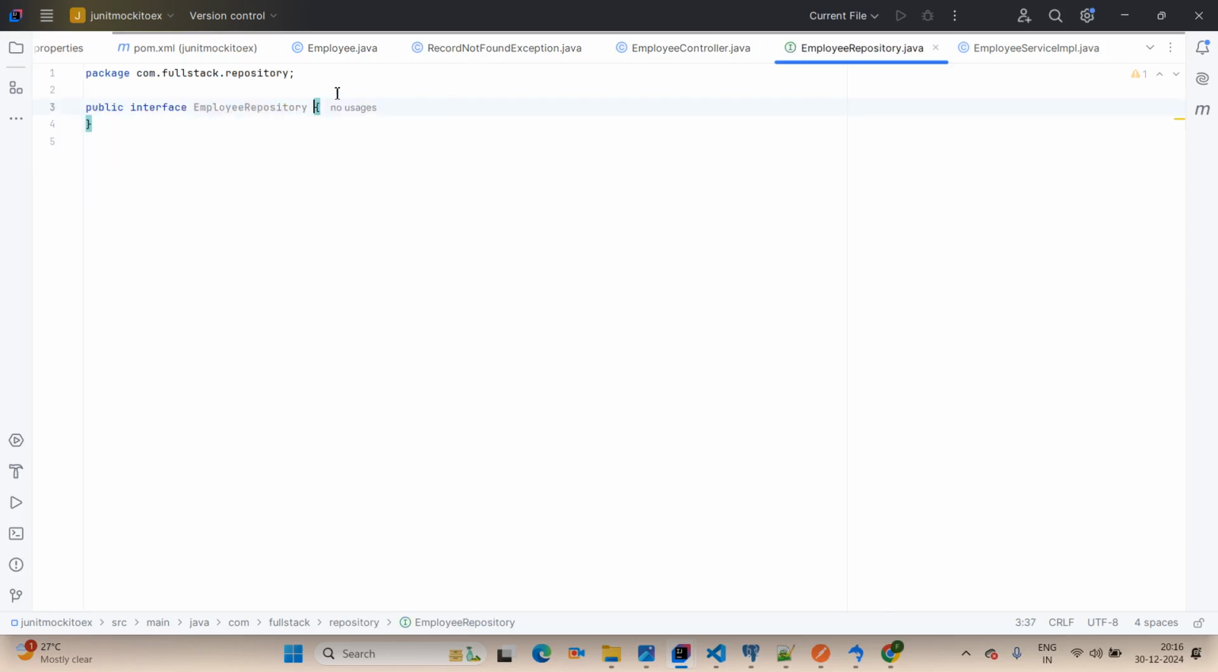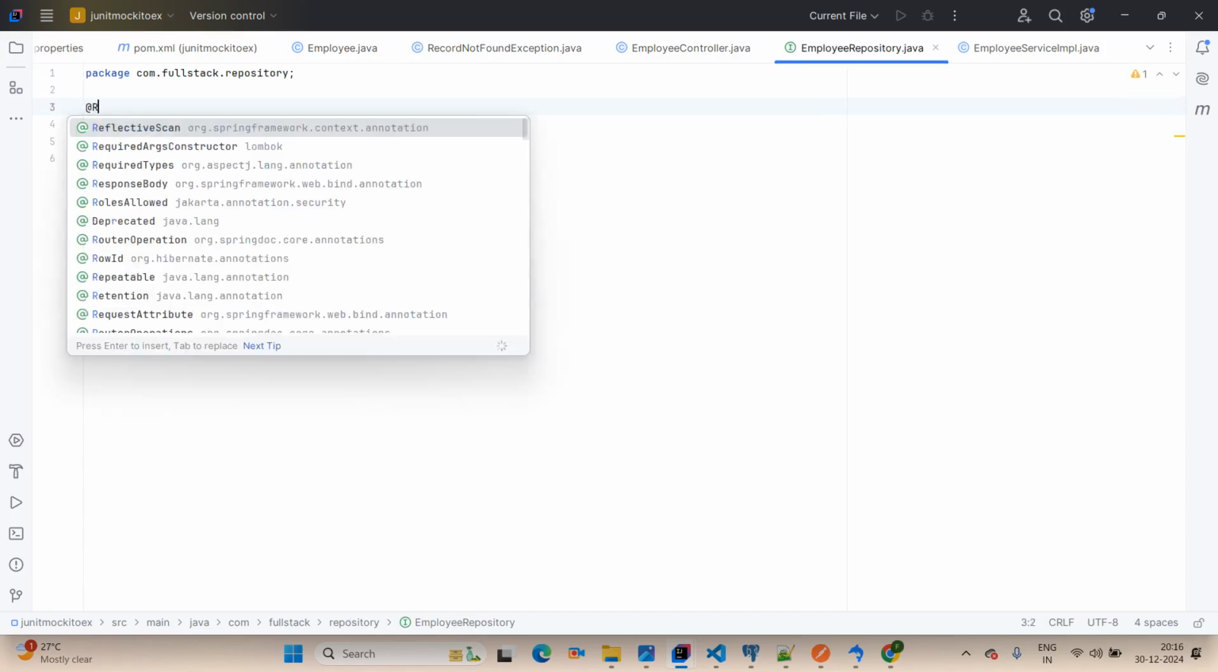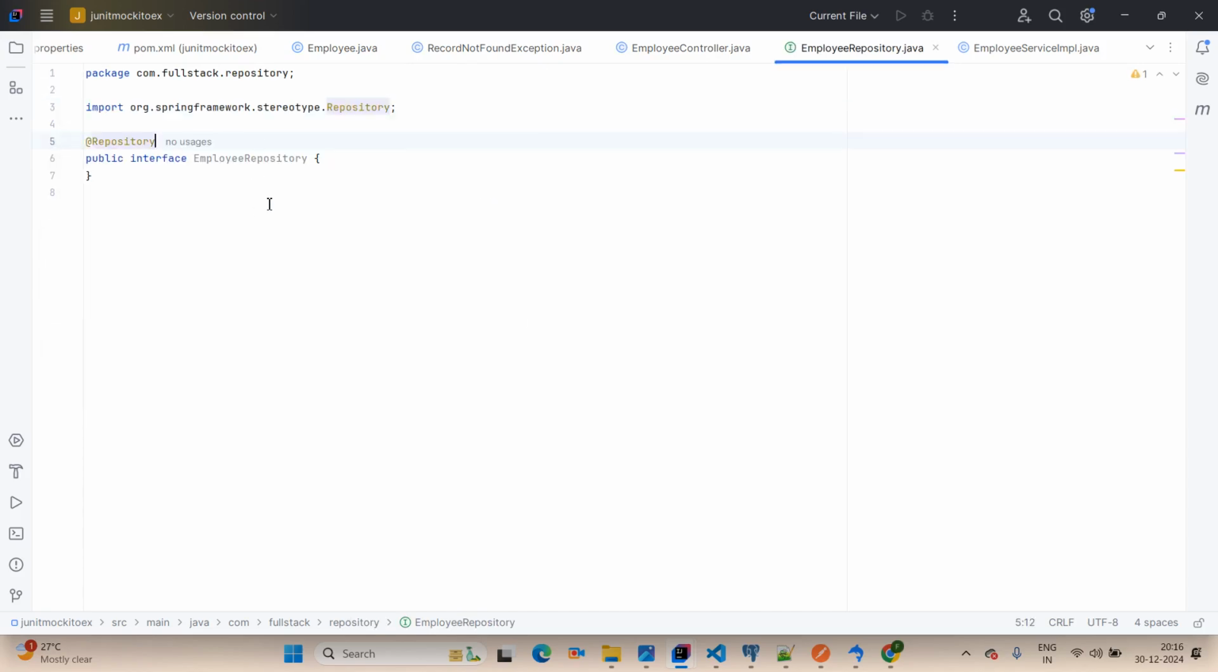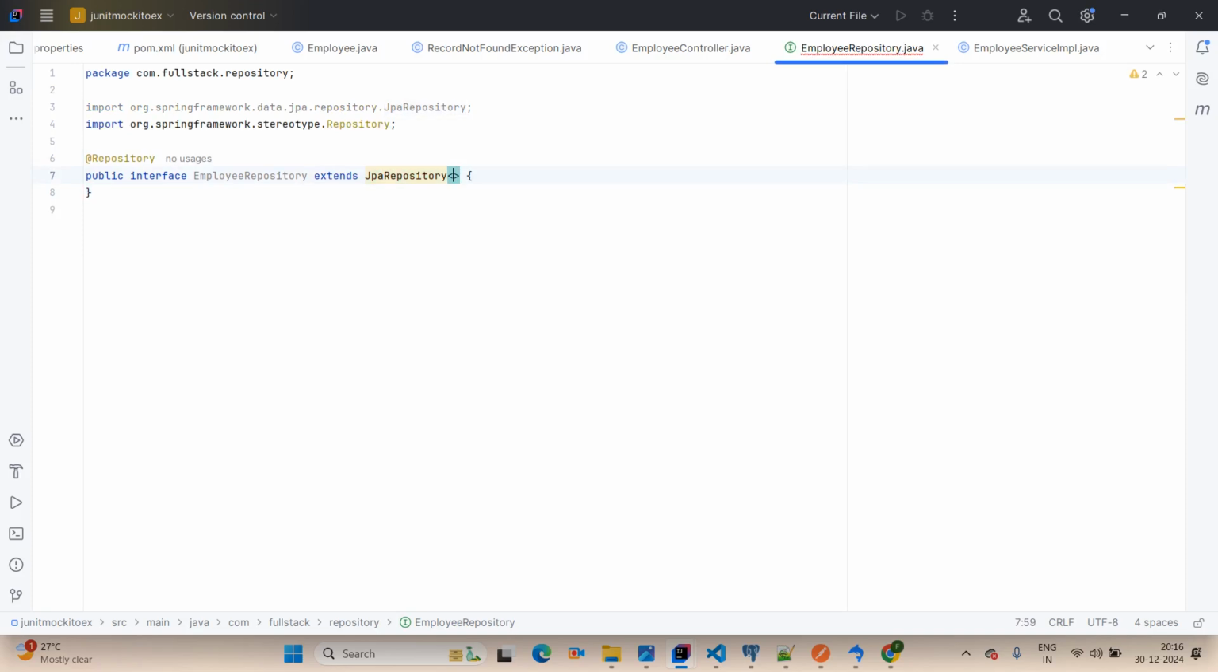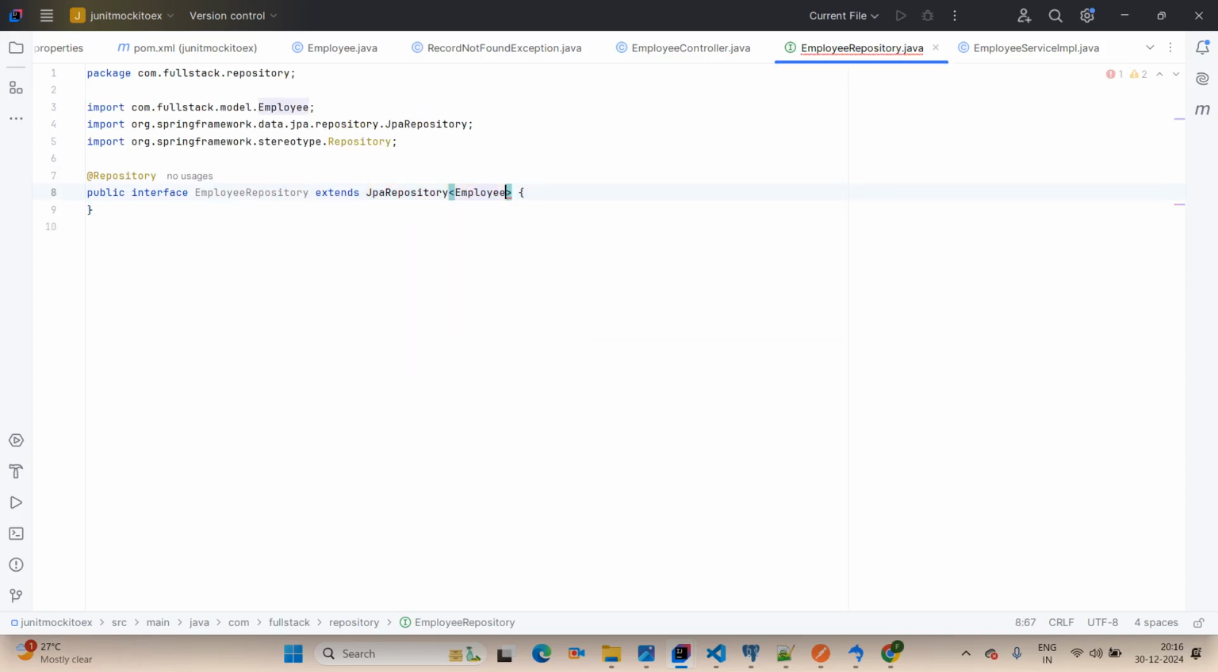Now coming to the employee repository, annotate with @Repository here, and then simply use extends JpaRepository. Here we are passing the entity, which will be Employee, and the wrapper class Integer.